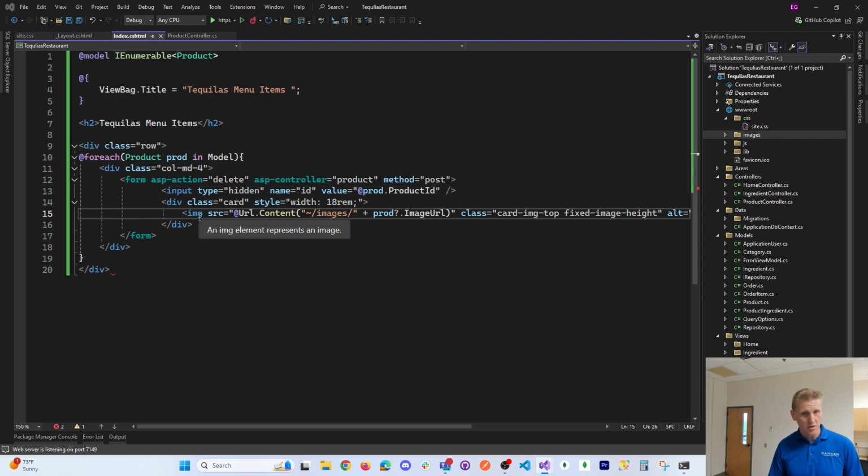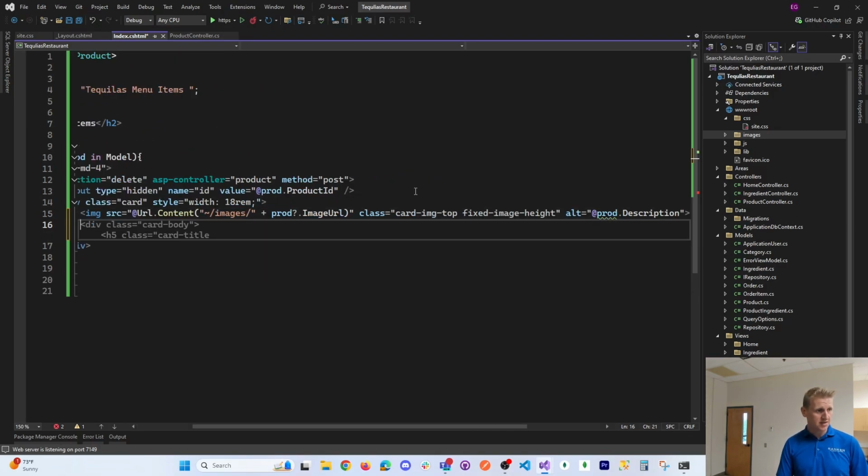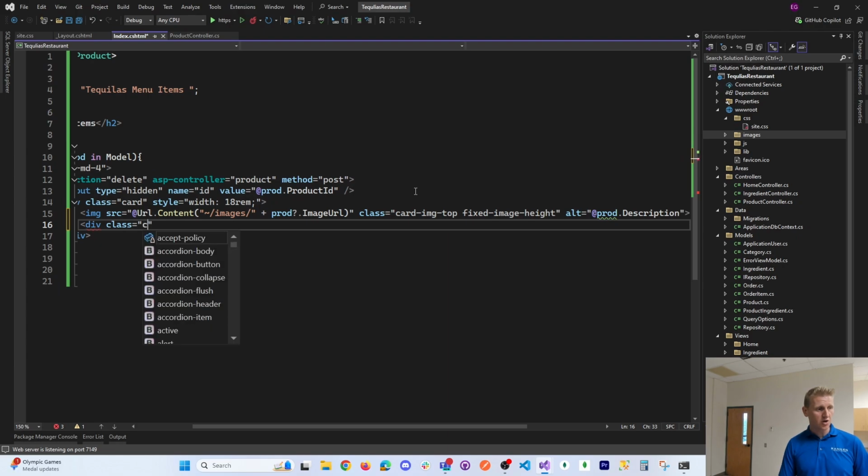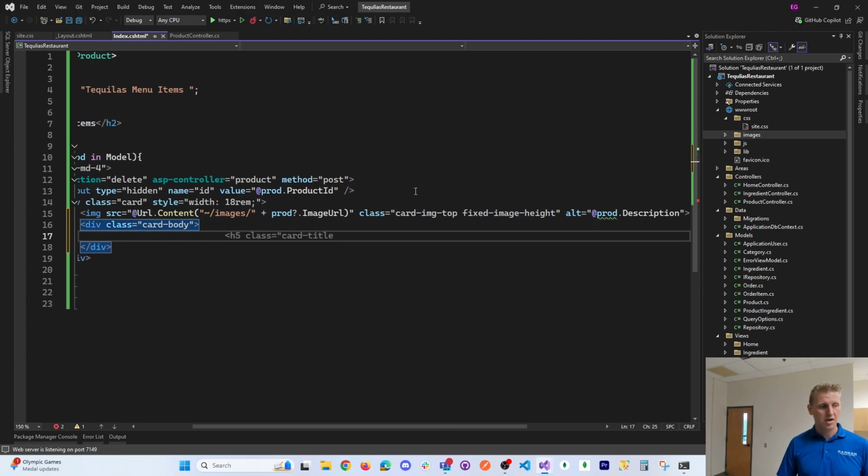I don't want to code all of this at once, but div class is card-body, a Bootstrap class. And then let's put an H5. Class is card-title, so a little Bootstrap styling on that, where we're going to put the product name.